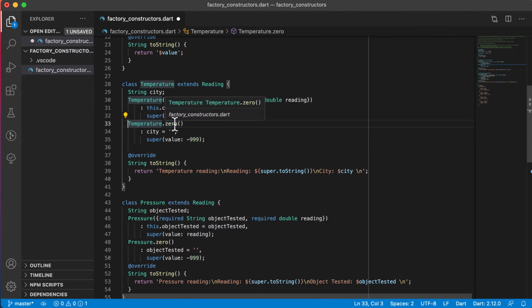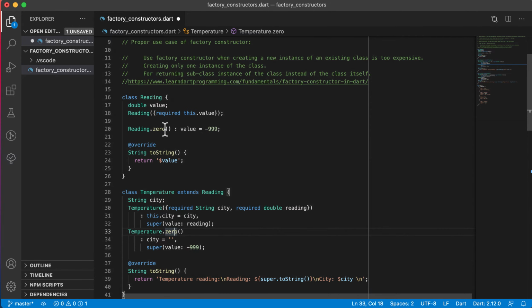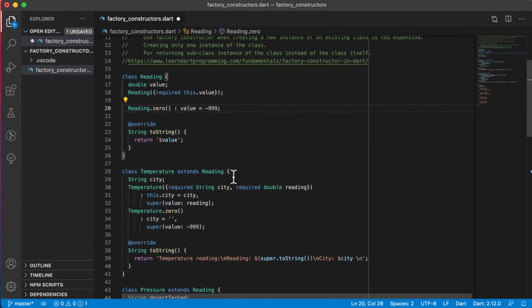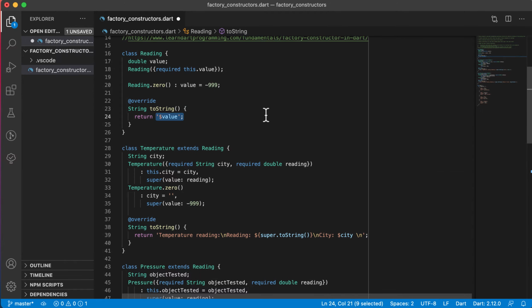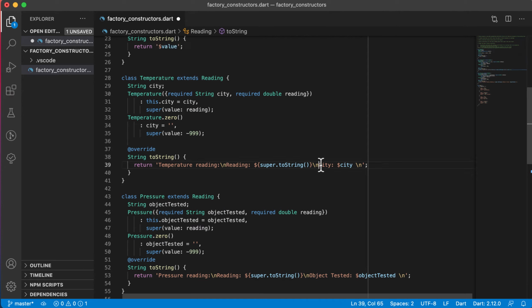Now for the 0 named constructor, as we did there, we set the value to -999. We're going to do the same thing. We're going to set the city as empty, and we're going to set the value as -999. Now there's also a toString method, and the toString method will return temperature reading, then go to a new line. It will say reading, and it will go to super.toString. Super.toString will just return back the value, and it will go to a new line and say city, and then display the city. Right, so that's the toString method for temperature and the class temperature.